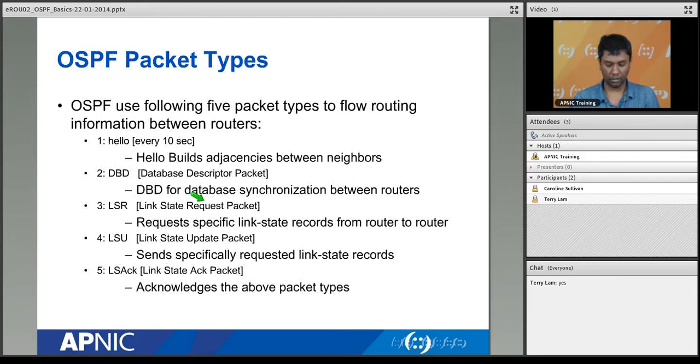OSPF packet types. As I said, when OSPF exchanges routing information, there are 5 packet types they use, starting from Hello, which is type 1, exchanged every 10 seconds on a LAN type of link. Then DBD, database descriptor packet, which is type 2, that contains the database related information. And LSR, link state request packet, which is type 3.